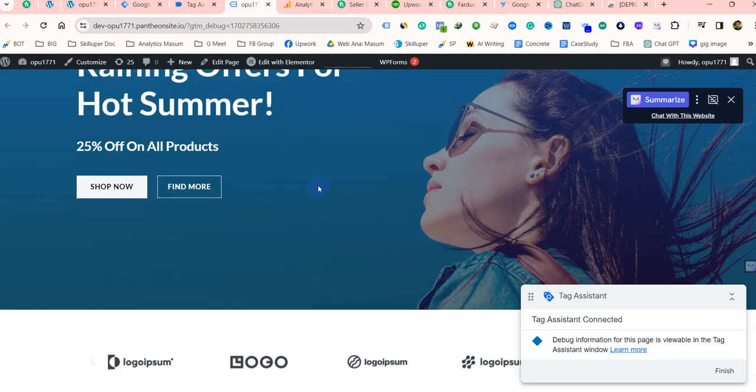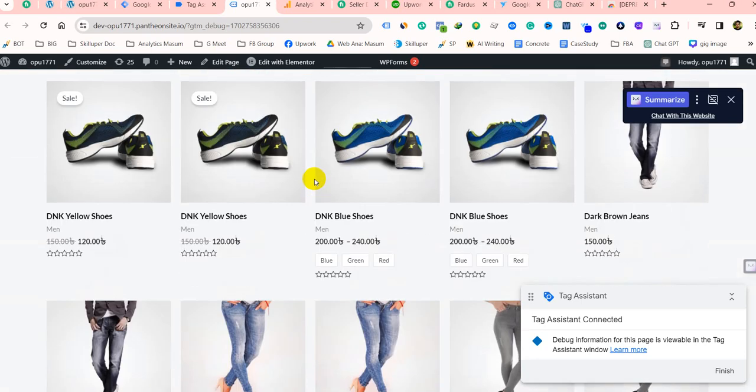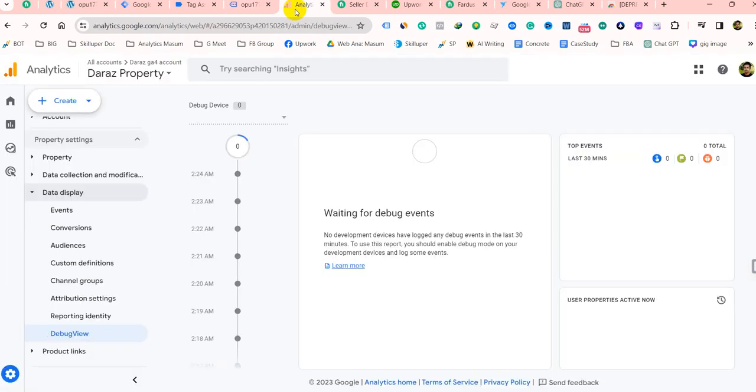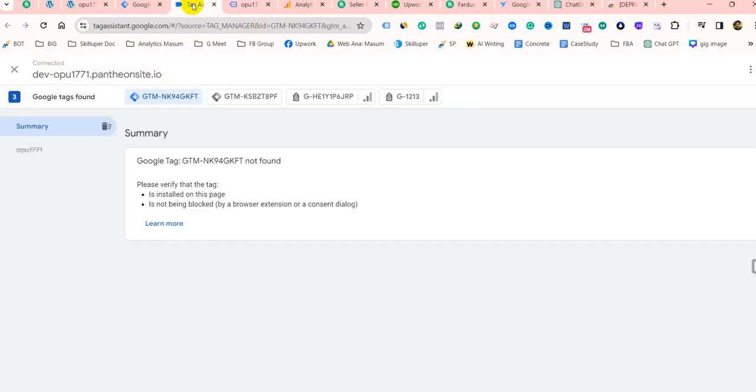Let's do some action on here. Maybe it will take some time to come here because sometimes it takes time. So yeah, you can check whether everything is working or not.